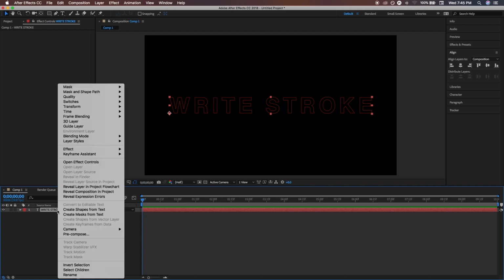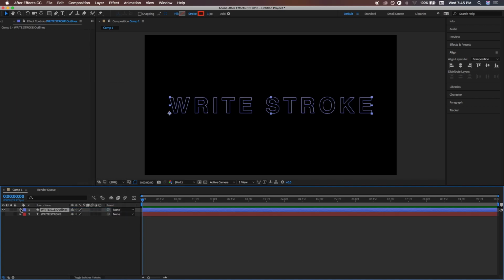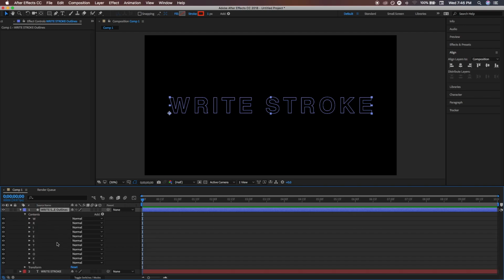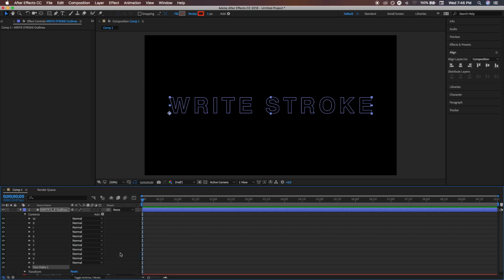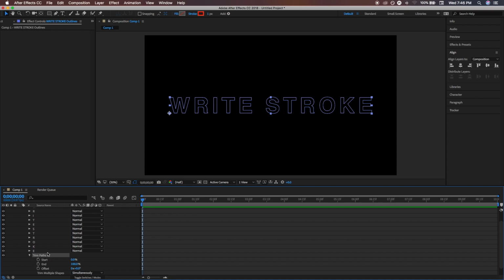It will convert the text into a shape layer of each individual letter. In the contents menu you can see each letter as an individual layer. Actually, that's the shape of each letter. After that, click on Add and go to Trim Paths. After adding Trim Paths, you will see one more set of Trim Paths properties, and now you're good to go.